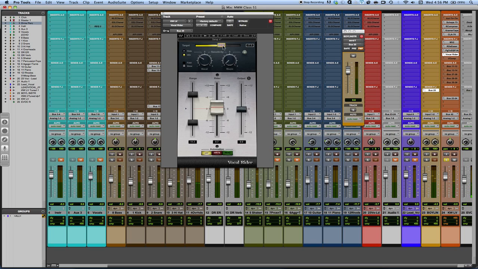So what I'm doing here is I want to set a target range where the rider is moving up and down around my centered stop point, which I can designate here. So I can set a max gain on the up and on the down side. And what this does is it confines the VocalRider fader.